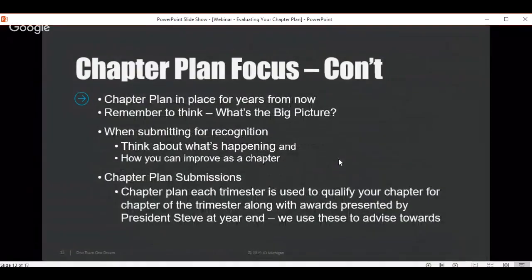you're evolving and growing. And then the chapter plan too: you have a plan for this year, but you also want to have a plan into the future. You want to have a plan 5 to 7 years from now and more to see where you're going. Think of it as a roadmap and continue to evolve. And what's the big picture? Where do you want to be in 5 years? Where do you want to be in 20 years?